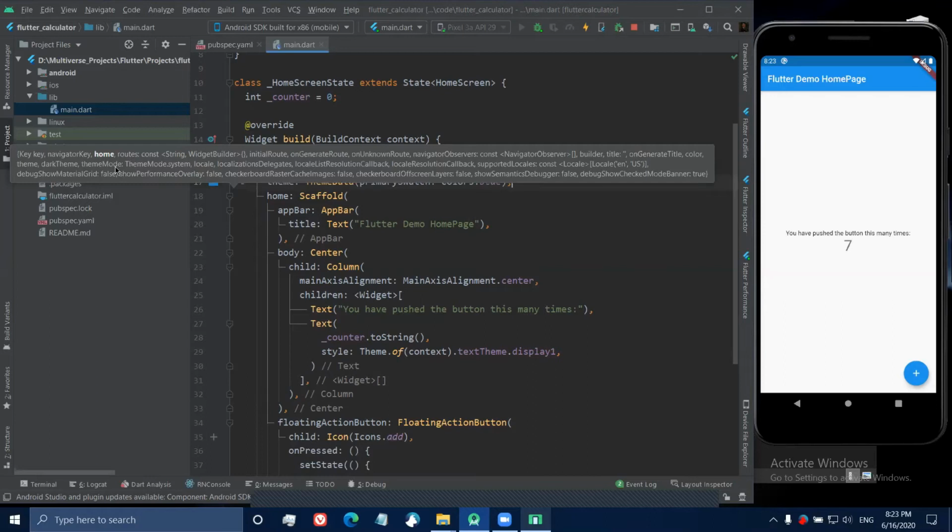Then all these are routing parameters. Then we have theme, then we have dark theme, and then we have theme mode. So all those three things help us to switch between dark and light mode. Then we have locale. So if we are implementing localization, we'll have to define those in material app. So all the miscellaneous things that we want our app to have, those kinds of parameters and functions material app provides, so that it can take that and add that to our app.